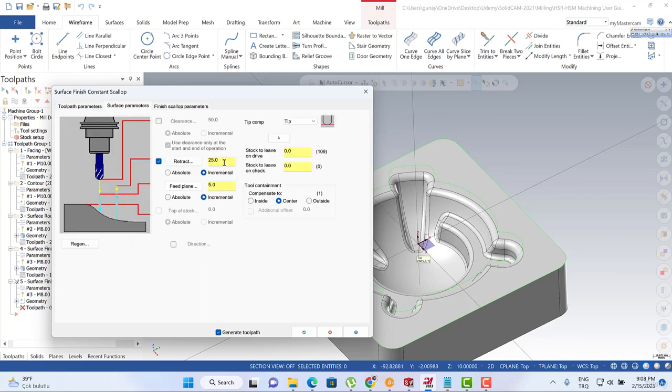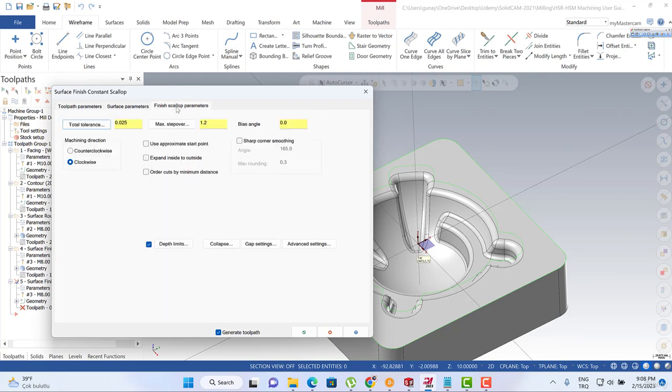Let me turn back to surface parameters. It can be 3 and 1 and then 0. So our tool compensation can be on the center of my boundary. And then we can turn to the finish scallop parameters. We can change that as a 1, 0.01. And then as a step over, I prefer to use 0.1 millimeter.